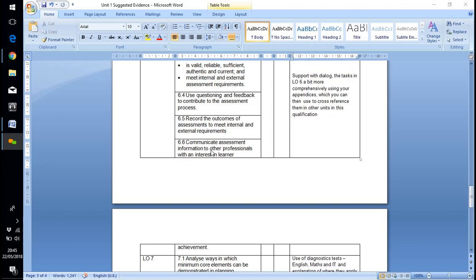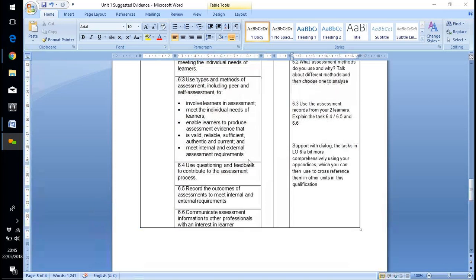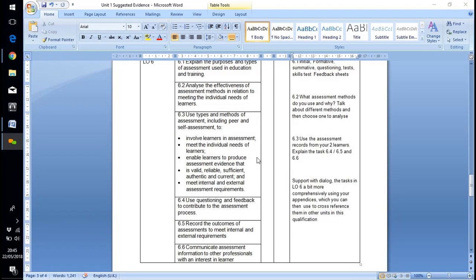6.6 is the only one that's slightly different. It's communicate assessment information to other professionals with an interest in the learner. It's what you do with that data afterwards. Who else gets involved? What is it used for, and how are they involved? So what I did was we sent a questionnaire out to the teachers to ask why they would want the children to go on this course. And then we're waiting for the course to finish, and then we see what they're like in the classroom, if they're less anxious or they use the skills that I've taught them, like the breathing and calming themselves down.